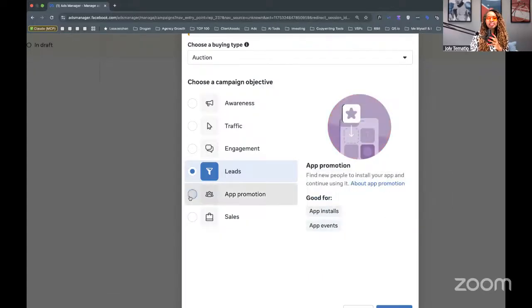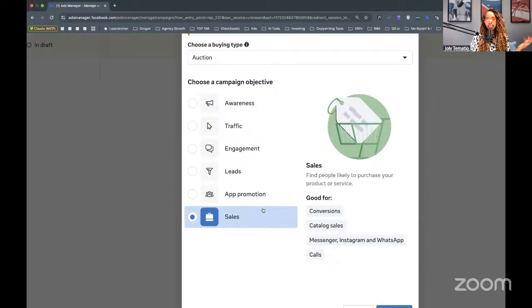And then you have app promotion. Of course, this is for if you have an app and you want people to go and sign up for your app. And then you have sales. Sales, very clear. This is where you want your conversions. Whether you are selling a digital product or a physical product, it doesn't really matter. You are going to ask the algorithm to show your campaign to people who are the most likely to go ahead and purchase, add to cart, check out. This is really the objective that you want to go for.